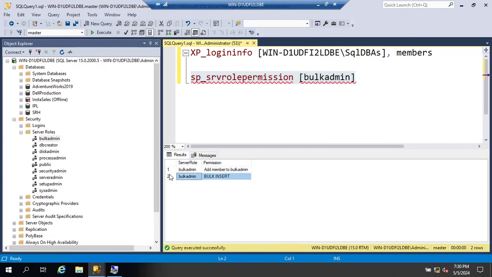Can you tell me? Can I add a member to the bulkadmin group, and can I do bulk insert? Very good. A member of this role can do two things, guys. He can add a member to the same role. If you are a bulkadmin, you can add another person to this role. If Shibin is bulkadmin, Shibin can add Balaji. If Bala is bulkadmin, Bala can add Anil. If Anil is bulkadmin, he can add Raviteja. If Raviteja is bulkadmin, he can add Pooja. Pooja can add some other guy.